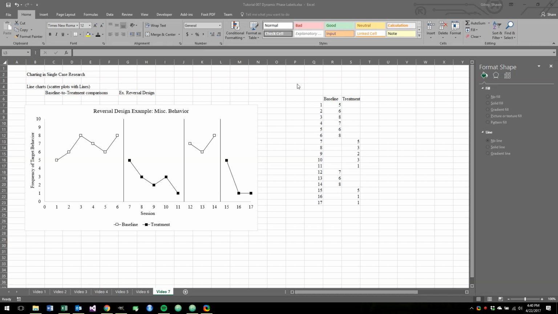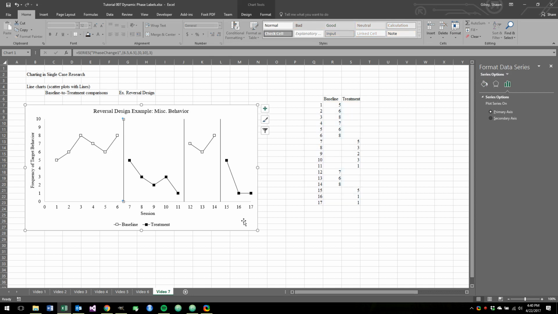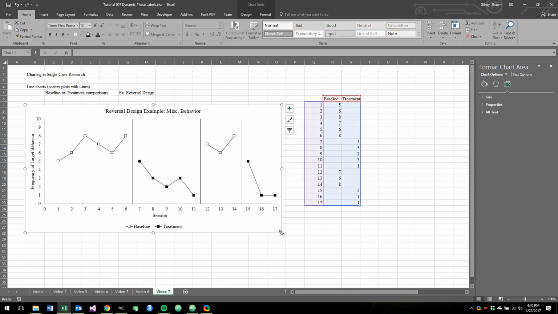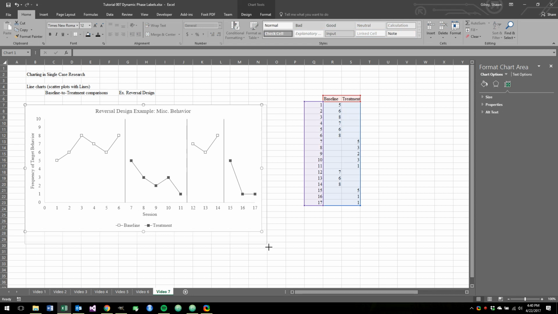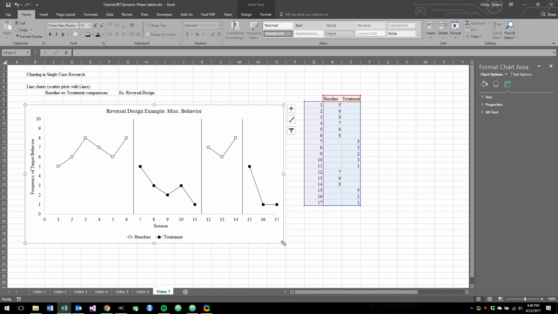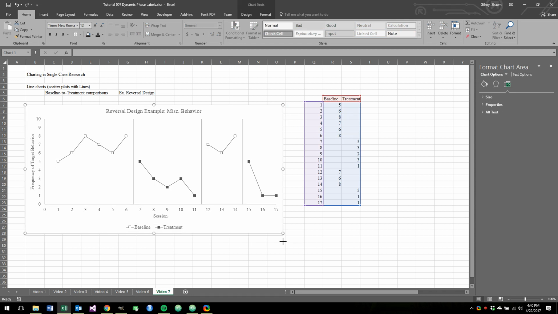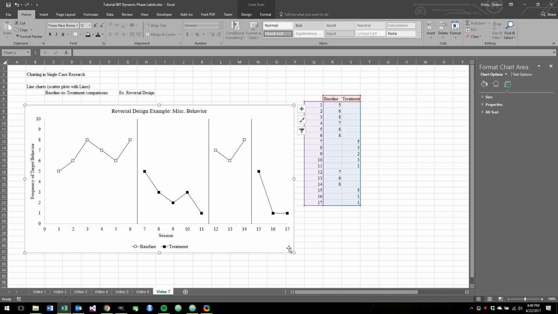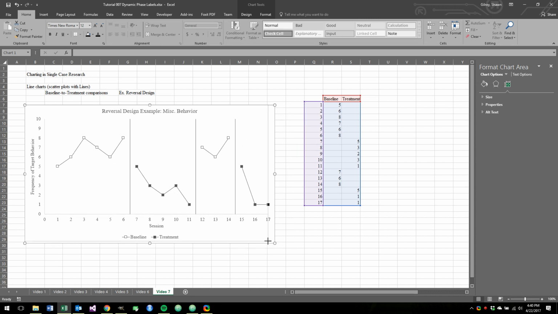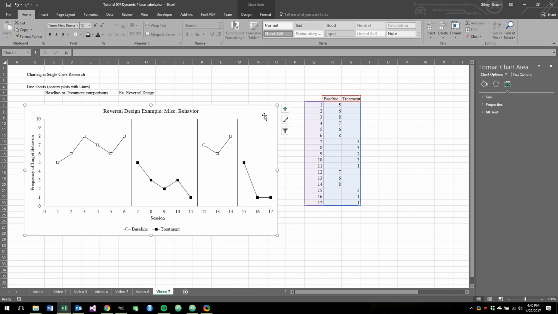Everybody, we're in our 7th tutorial of charting in single case research. In the last tutorial, we worked on adding phase lines that would adapt and follow along with our data as it's changed and resized. In this tutorial, what we're going to do is add text and labels in a way that will follow along with added data and resizing of the plot.